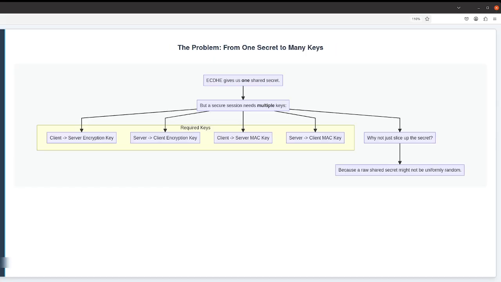The problem: from one secret to many keys. A key exchange protocol like ECDHE gives us one shared secret, typically the x-coordinate of an elliptic curve point. But a secure session needs multiple keys. We need one key for the client to encrypt data, a separate key for the server for encryption, another key for the client's message authentication, and yet another for the server's.